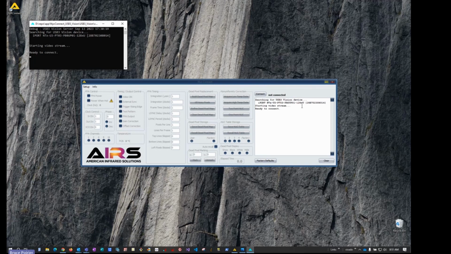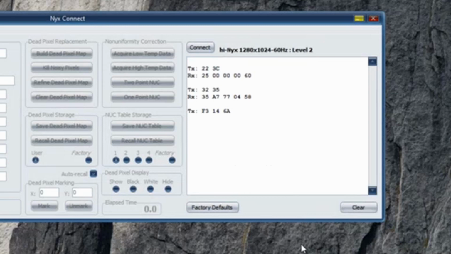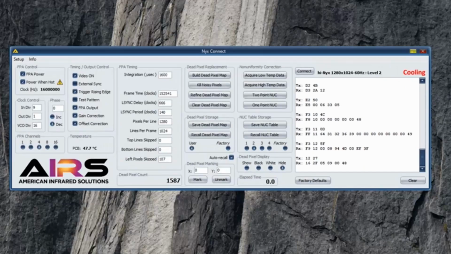In this window on the right, we call that the command log window. You can see that we were searching for USB 3 Vision devices, and then we found one. We started it streaming, and then we were ready to connect to the camera. We're not actually connected to the camera at this point. We're just ready to connect because we now have an interface to the camera. So let's do that. Let's connect.